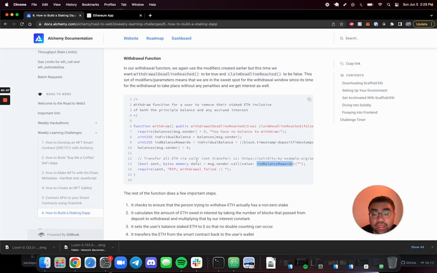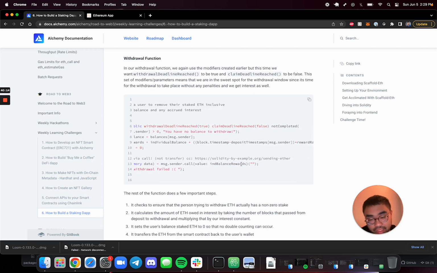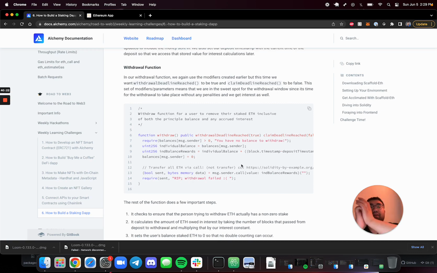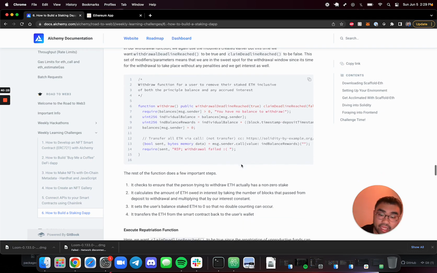And so notice that we're actually using message.sender.call because, according at least to Solidity by Example, this is the most correct way to transfer ETH. So we're just going to use that and adhere to it. And so this is our withdrawal function in a nutshell. A little bit complicated, I will say, but I think it generally makes sense, hopefully.